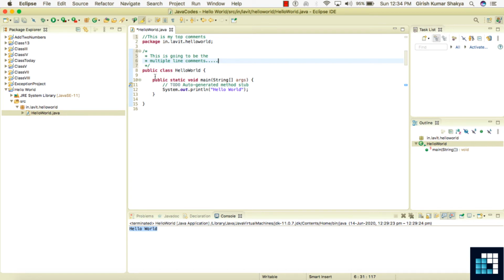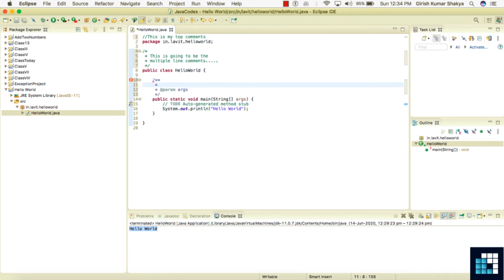And the third way of commenting is the documentation comment. For this you need to put a forward slash and two stars. So this is going to be the documentation comment. If you put this documentation comment before a method, the method will be documented and you can explain why you use this particular method. And if it is used before a class, it will explain the class. So this is going to be the documentation comments.